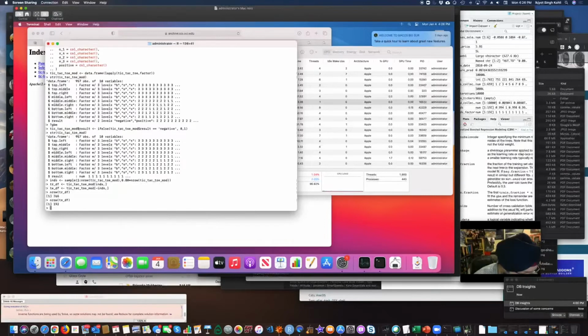So let's call it GBM1 for my result. And so that's the GBM function. So result, and then it will be against all of the features. I'm just going to use all 9 features that are in this, and my data set will be the training data set. And I have to specify a distribution of the response variable. Because it's a binary classification problem, I'll specify this as the Bernoulli distribution.